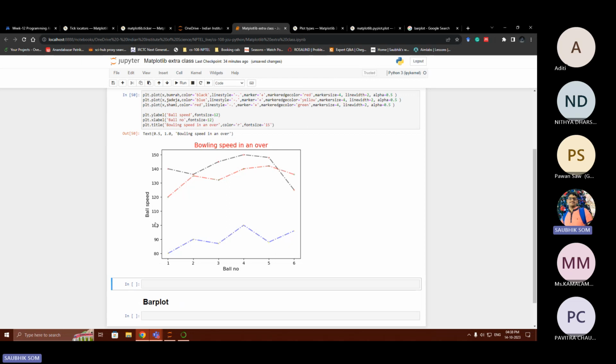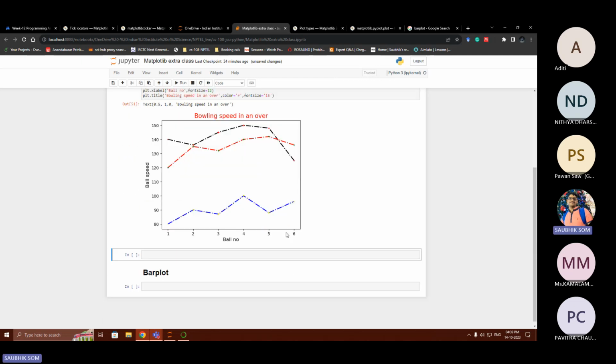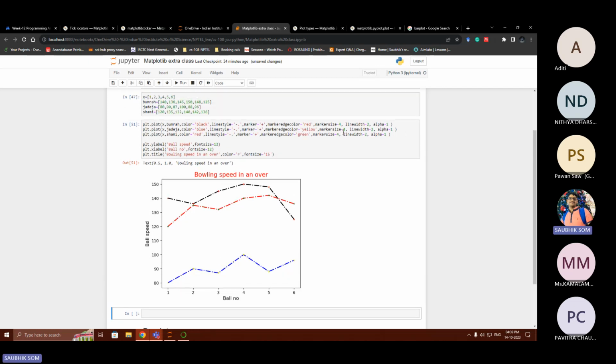Okay, so this is how it looks. And let's make alpha 1 for everyone. Okay, let's see the visualization. But if I just look at this, I cannot see who is red, who is black, who is blue. So for that we have to use something known as a label. So we have to label them.